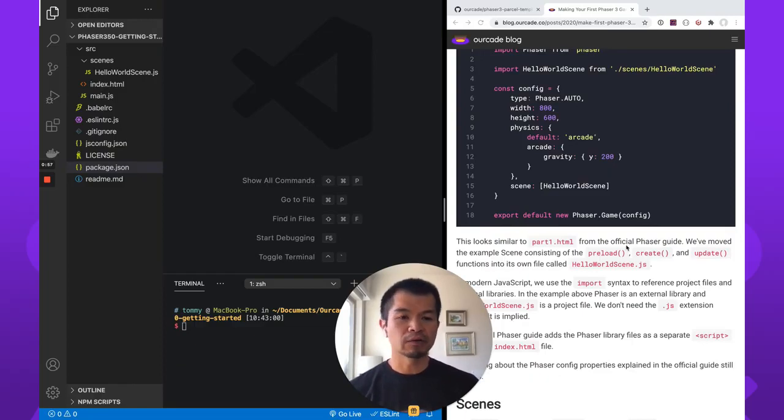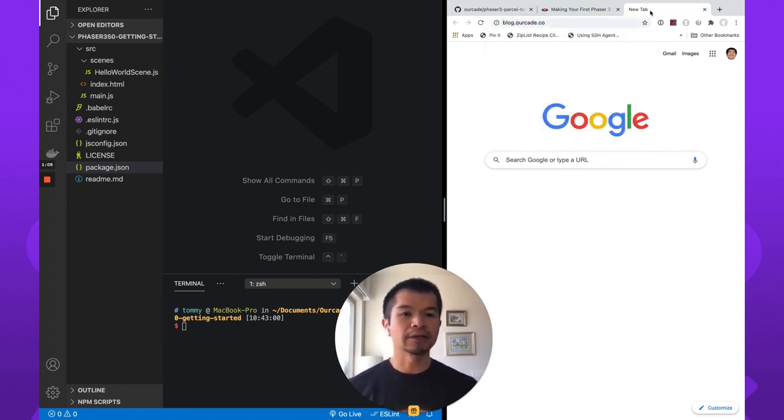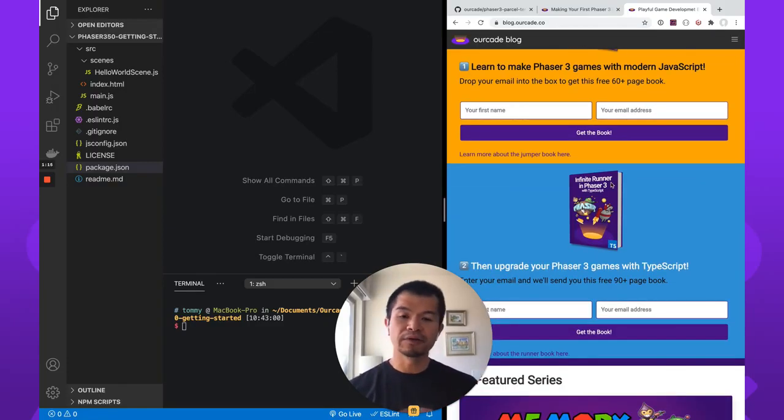There's really not much. Things generally work for most beginner things, including our 2 free ebooks if you haven't gotten them already. If you go to blog.arcade.co, there's the Infinite Jumper in Phaser 3 and Infinite Runner in Phaser 3 with TypeScript. Now these are using Phaser 3.24.1, but they will both work with Phaser 3.50. I've checked that already, and we are going to do a little update for these books for Phaser 3.50, although the code generally works. We'll update the source as well on GitHub. So you can get these books now, and we will let you know when we've updated it.